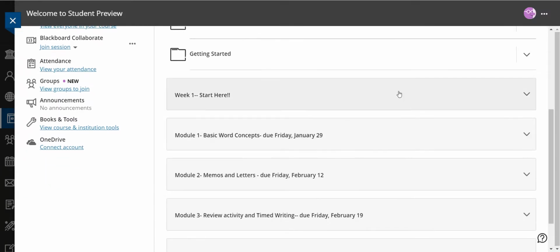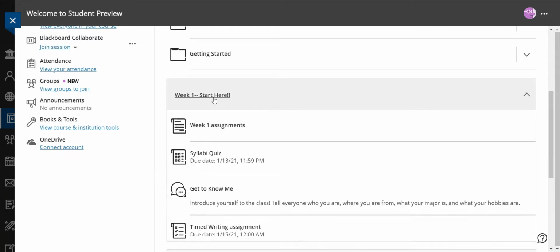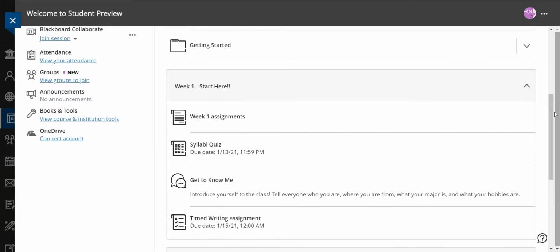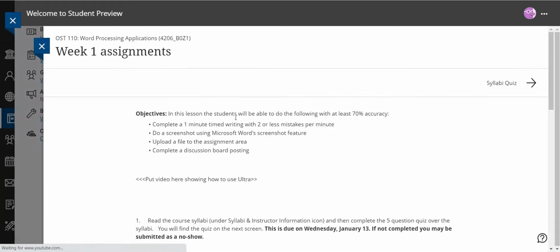As I scroll down, this area is the different modules in the class, and the modules contain all the work that we'll be doing. So this week, we start with week 1, start here. I'm going to click on it, and it shows you what all we're going to be doing. The very first link is going to be the written instructions that tell you what we're doing.